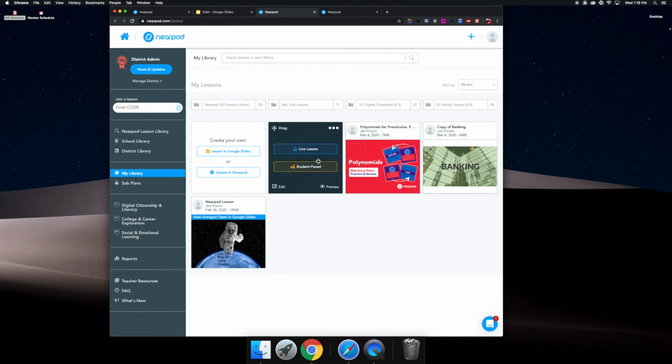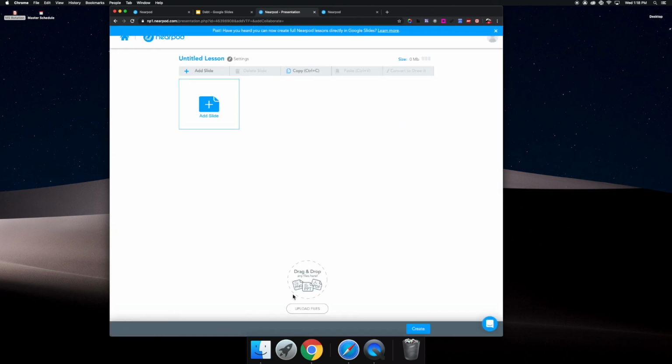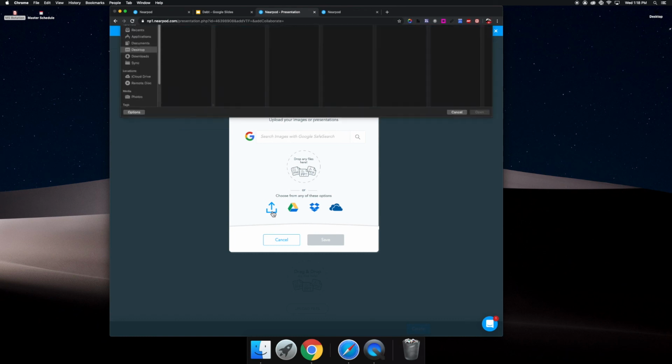So this is basically the Nearpod library, as you can see. And here's how I can do this. Now let's say I wanted to create a completely new presentation from a PowerPoint. With Nearpod, you can use their presentation software. It's not the most perfect, so I recommend using PowerPoint or Keynote or something that you're already comfortable with.